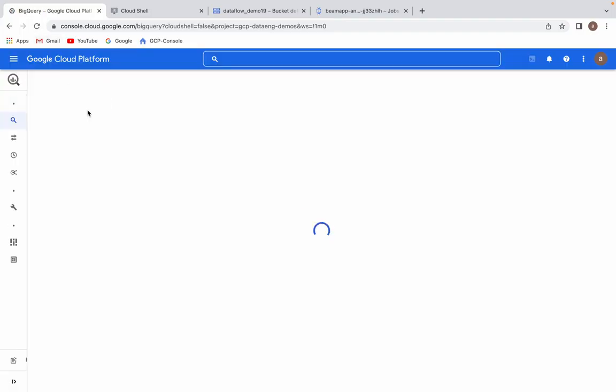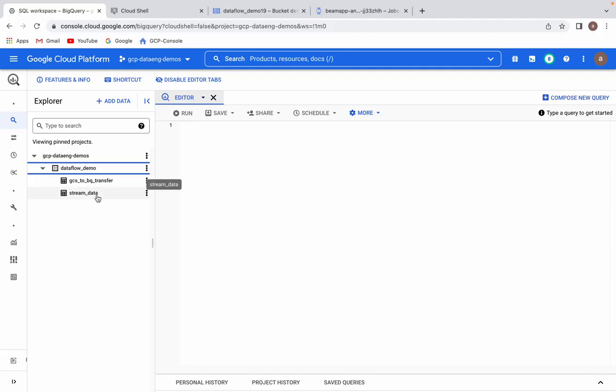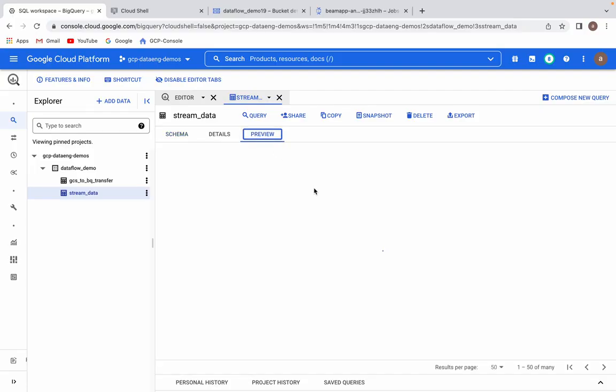Let us refresh this page. See, this table is created. So click on this table, then preview this table. Right now you can see 2 messages have arrived, right? It keeps on appending messages. Since it's a streaming job, we'll keep on appending this data to the BigQuery table, right?